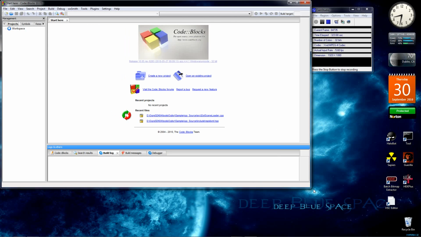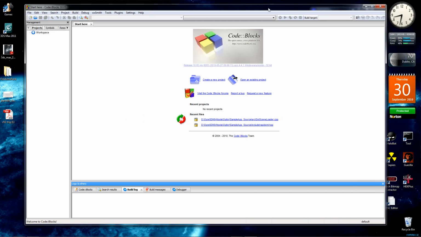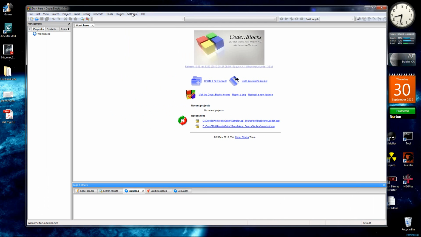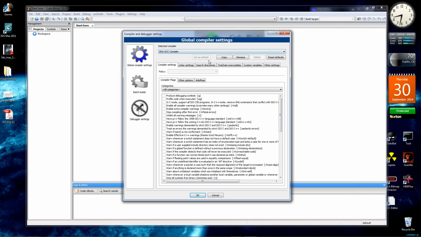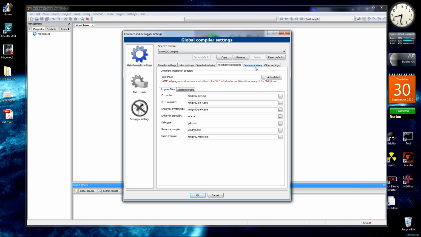Now, the next thing we want to do is go to Settings, Environment, Settings, Compiler and Debugger. Go to Global Compiler Settings. Click on MinGW C compiler. Then go to the installation directory and type in where you installed MinGW. In my case, it was D:/MinGW. If it shows where you put it, don't worry about changing it. If it doesn't show where you put it, type it in. It's as simple as that.